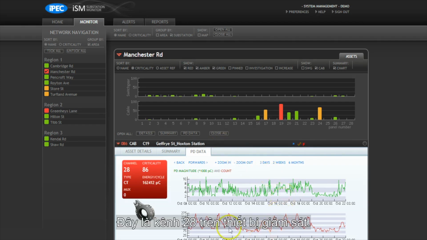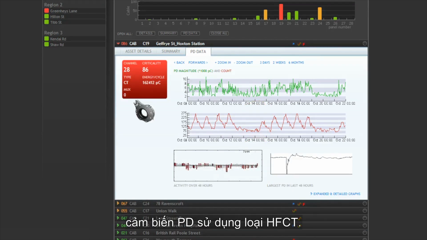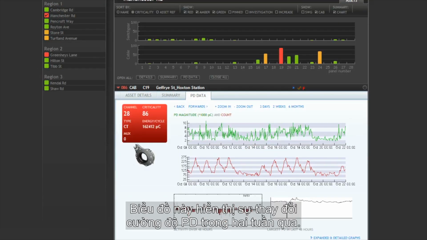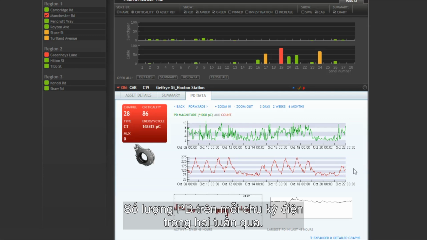This is channel 28 on the monitor. It has a high criticality of 86, and you can see here, being a HV cable, the PD sensor type is a HFCT. This graph shows the variation in the PD magnitude over the last 2 weeks. And this graph shows the count. That is the number of PDs per power cycle over the last 2 weeks.